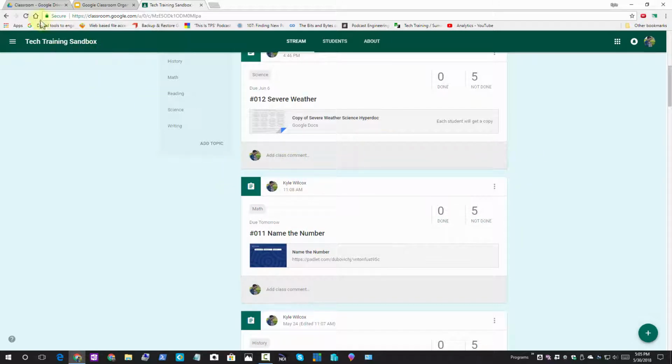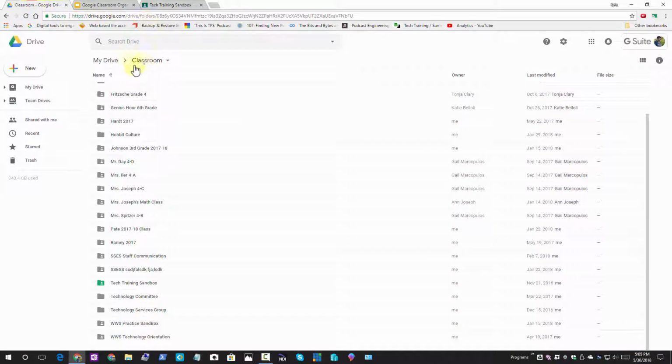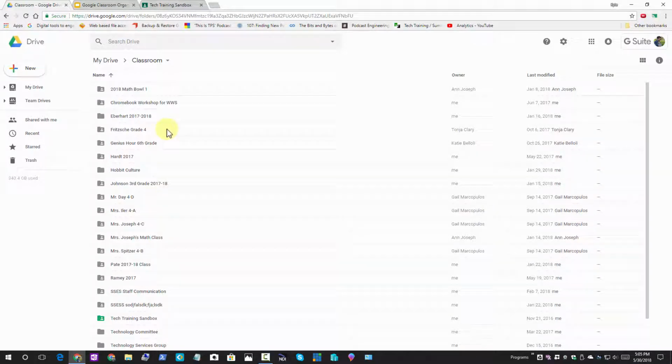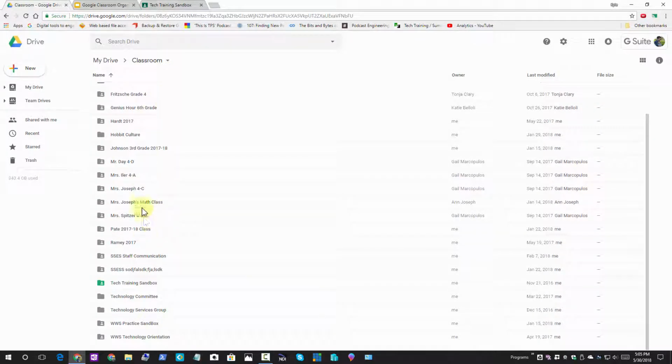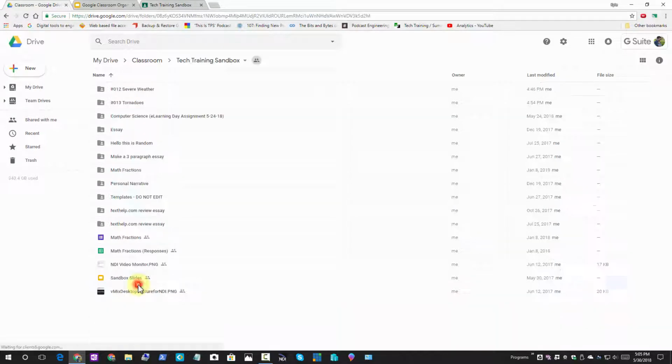The other thing it does is, in your Google Drive really, Google creates this folder called Classroom. My Drive is the base or the root of all of my Google stuff, and then Classroom. Google automatically built this folder, and there's a folder in here for every class that I've ever been in. This is the folder we're talking about right here, Tech Training Sandbox. If I go into this one, this is the folder for the whole class, and then you can see what's going on in here.